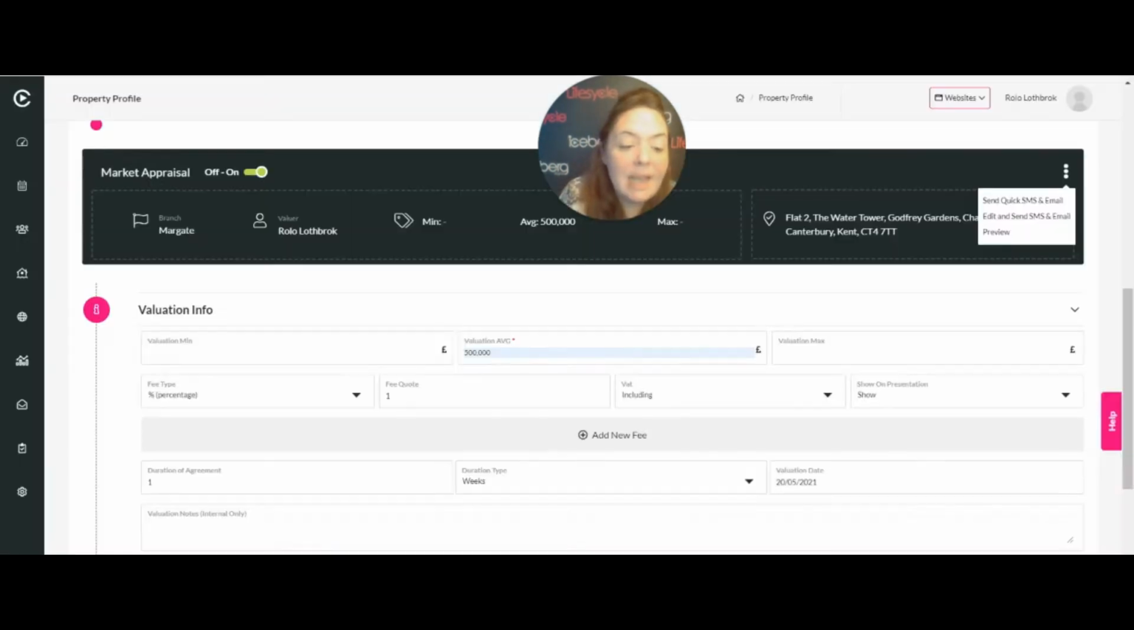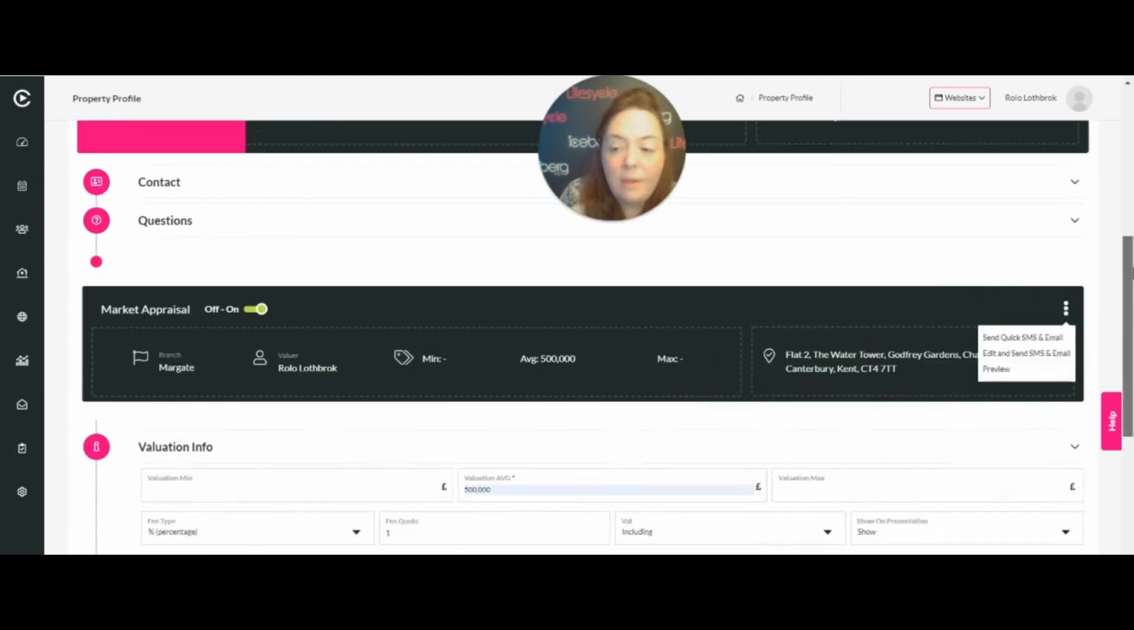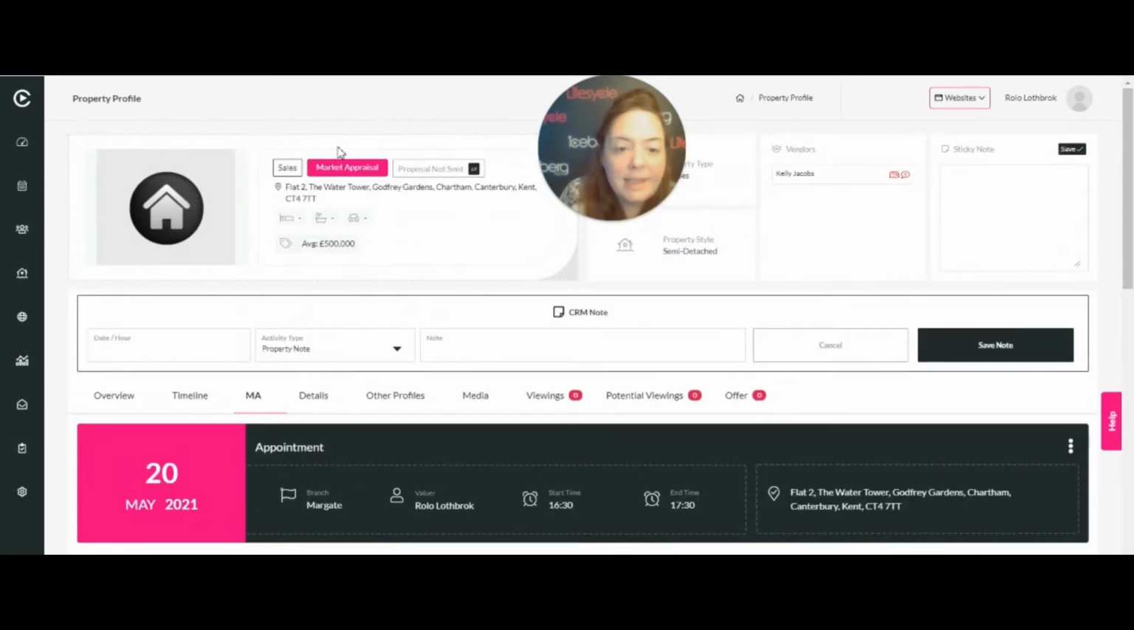Let's talk about statuses really quickly in Lifecycle. Up here at the top is the status of your market appraisal. When a market appraisal has been sent, it changes to proposal sent. And that person will then go on a nurture journey, receiving emails about getting their house on the market or anything your company owner desires.